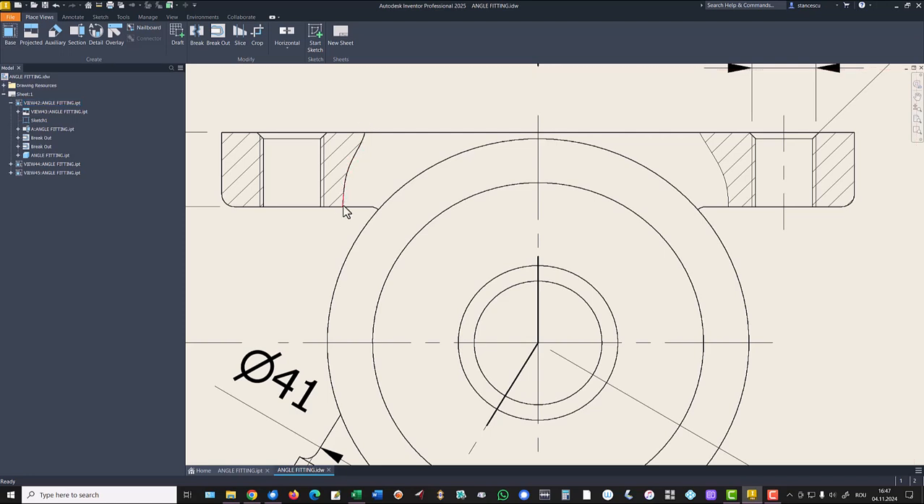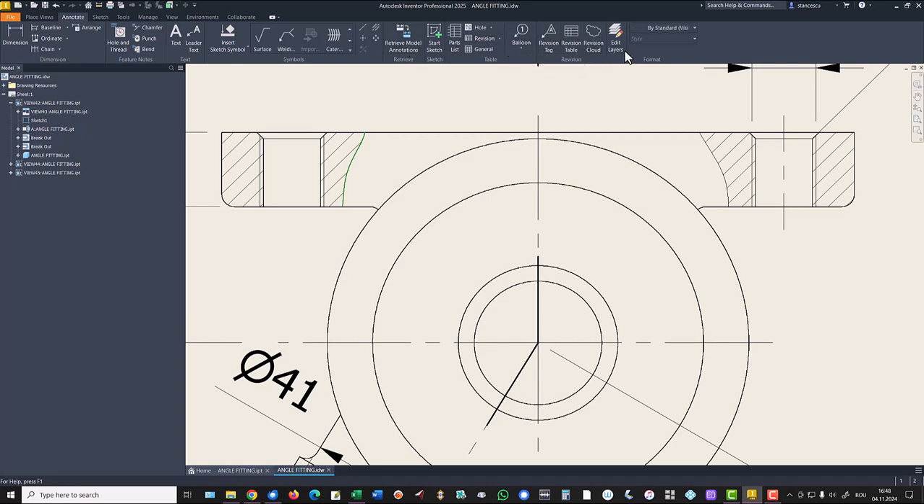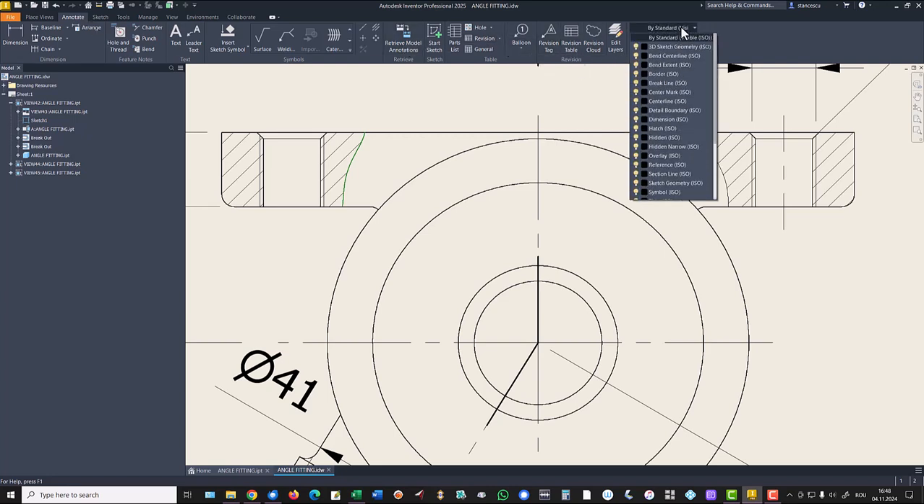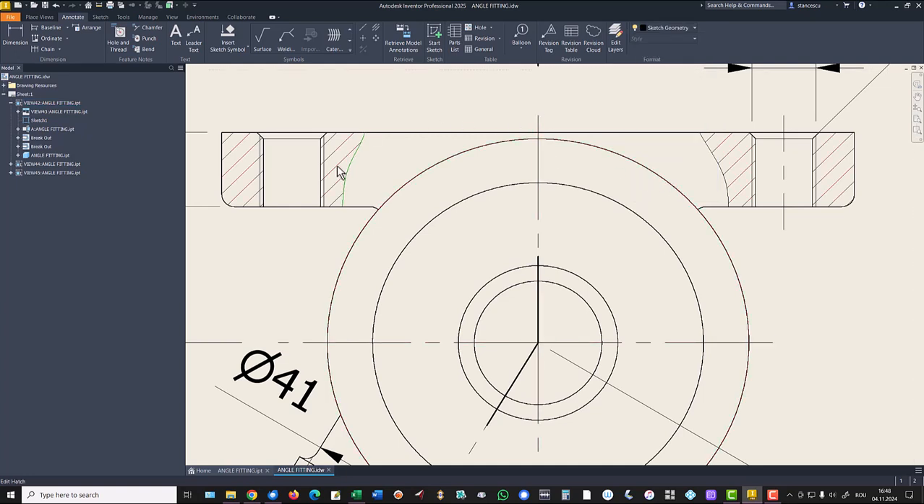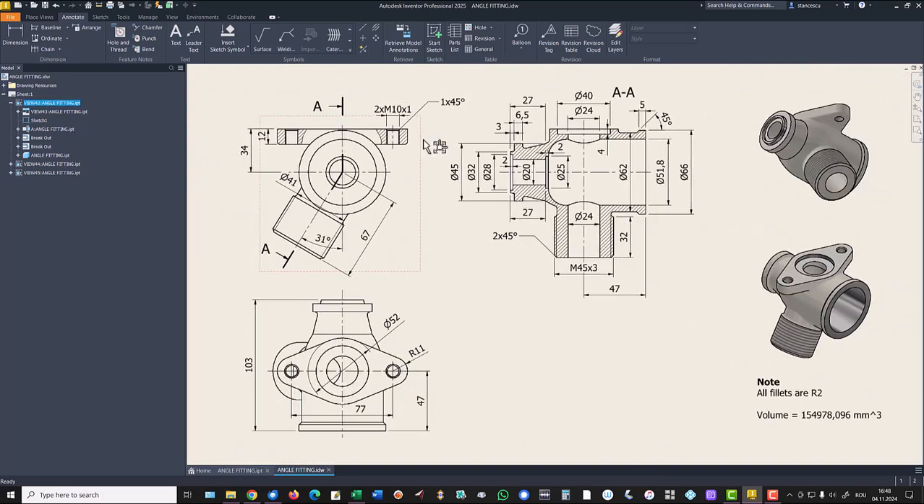There are situations when this is a greater contour. Now I want to make this line to be like this one. To do this, we go to Format, and we select Sketch Geometry to have a thin line. Very nice, very professional.